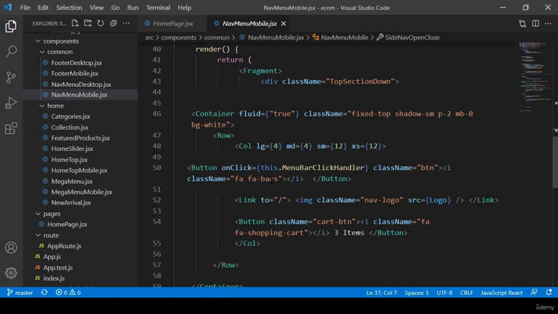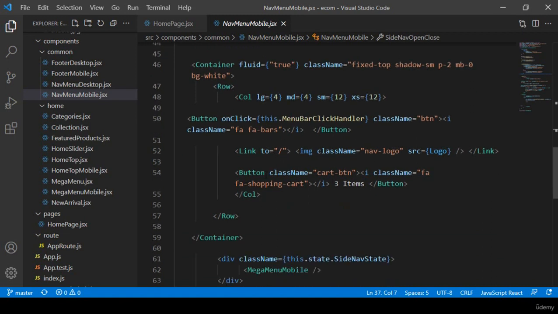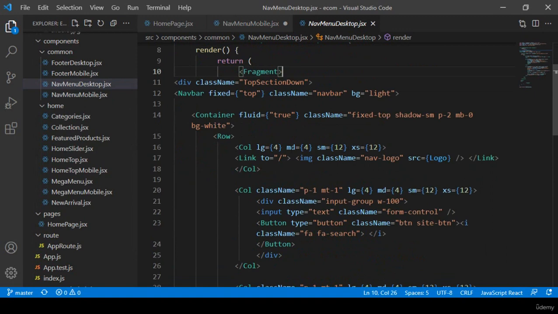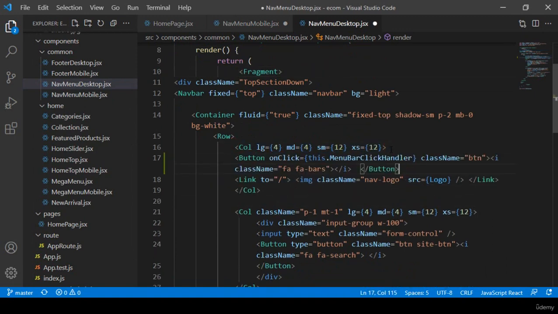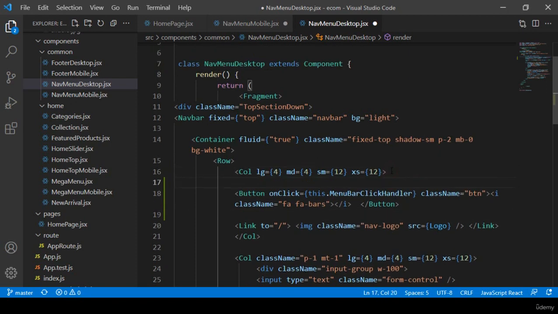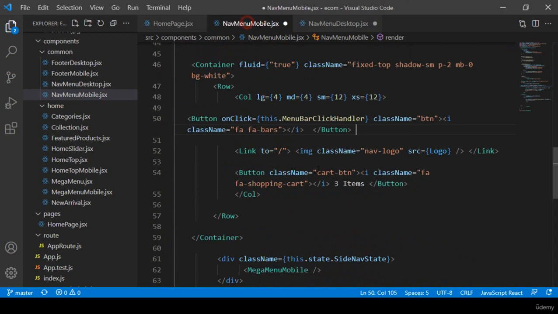I want to load it for the desktop, like here. Before this logo I added a button, right? Now I copy this button. I want to apply the same thing in our nav menu desktop. If you go to the desktop area, that is our first column, and there is our link for the logo. Before this I added a button, which is totally fine. And then I want to copy everything.